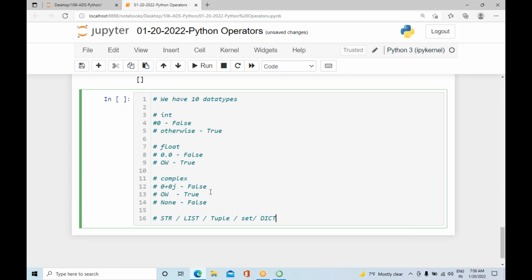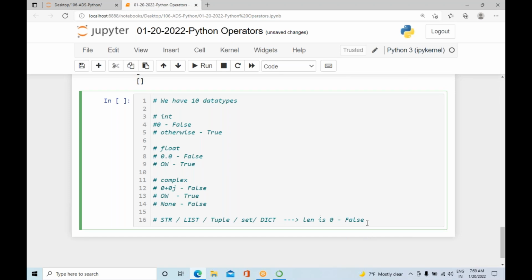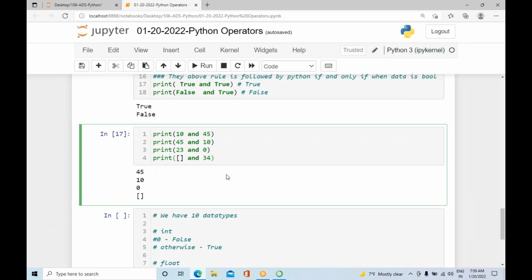If you go with any sequential data type, if the number of elements is 0, that means the length is 0, which means it's false. If it has at least one element, then the length is not 0, and it is true. These are the data types, and we can represent them as a boolean with this particular format. Now we will come to the next concept.